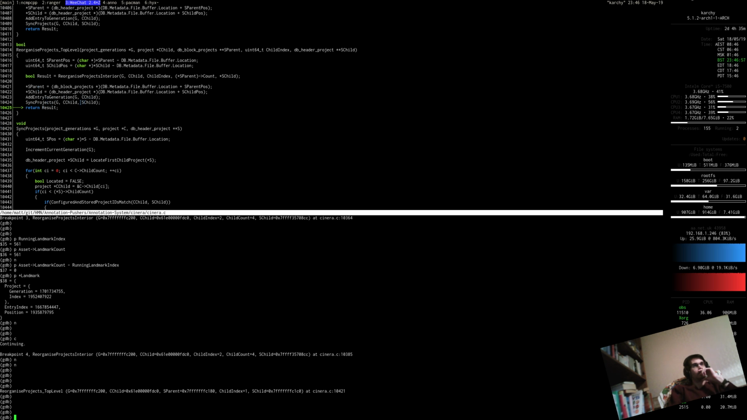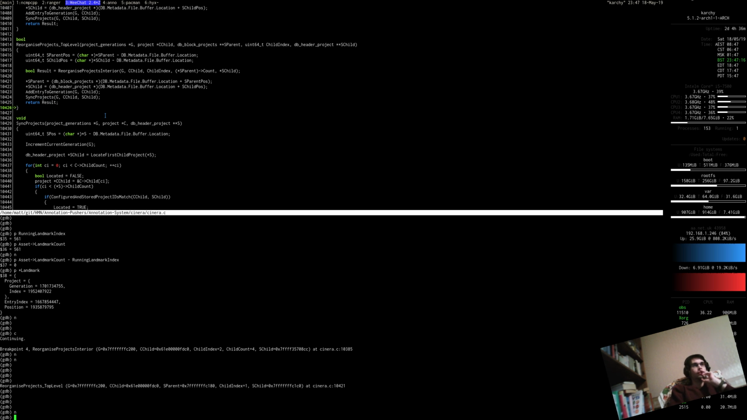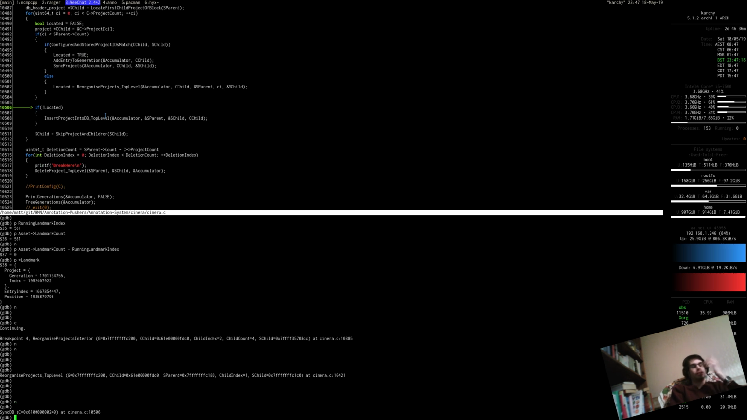Sync projects. Yeah, we just stepped over, so that could have done some stuff, couldn't it? Conceivably. Although it won't have had to do anything really. I mean, it won't have had to reorganise because I know that the way that we've reorganised the config is that it won't have to do that.